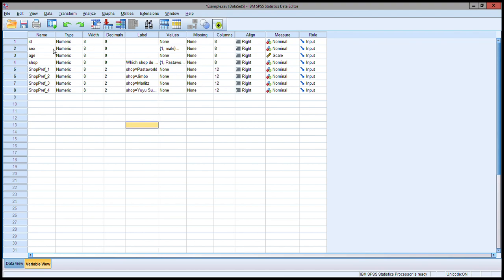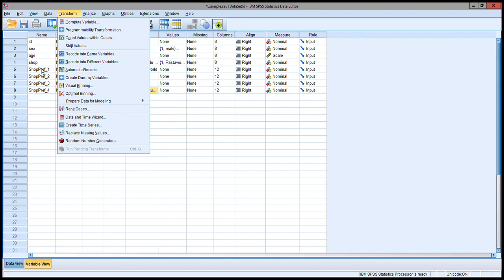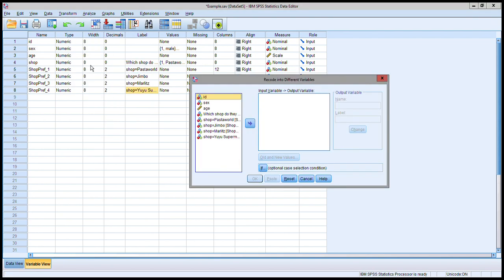So much for dummy variables. There are more ways of transforming variables here. Let's say, for example, that Marlies and Juju supermarkets only have the same owner, so you actually want to take them together. In that case, you can create a new variable for it, so you don't lose your data, and recode into different variables.